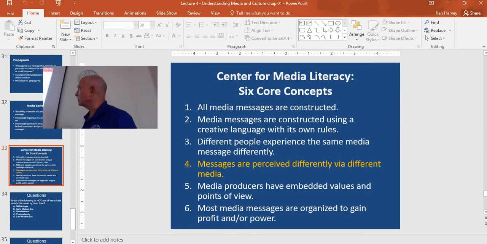Media messages are constructed using a creative language with its own rules. So you can bias messages with that language, by the way. If you use the word claim, as you start writing, I'm telling you don't use the word claim unless you're serious about it. Claim is not the equivalent of said. Claim suggests that you doubt it, or there's reason to doubt it. Otherwise, there's no reason to use the word claim unless you're questioning it. And so in writing these news stories, don't use the word claim unless you really want to challenge it, in which case you should challenge it in the story.